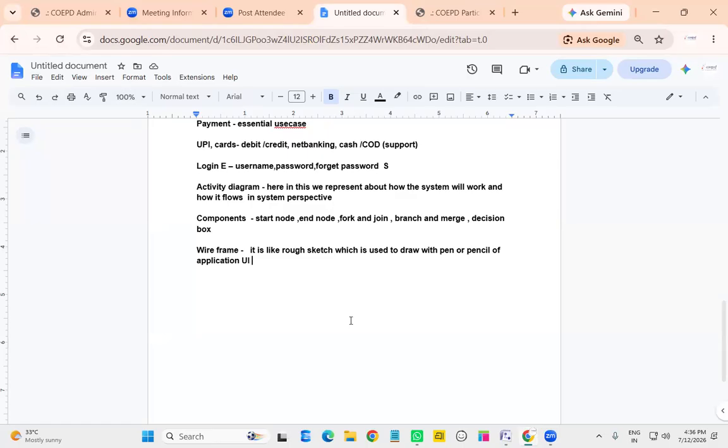So it is drawn using a pen or pencil. First of all, the BA needs to understand the requirements, so he draws a rough sketch with pen or pencil, and then he will create the mockups. Mockups are created by using Balsamiq, by taking the help of UI UX people.